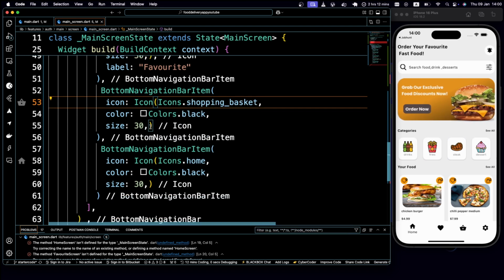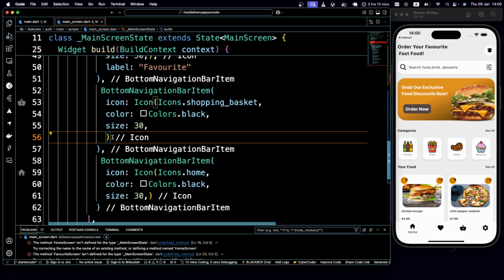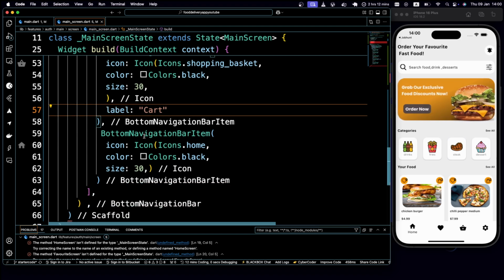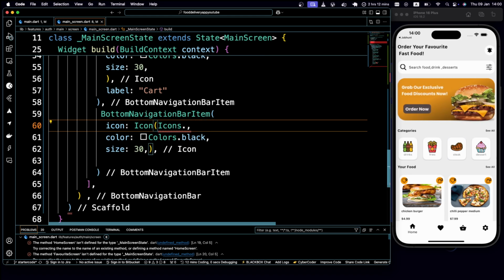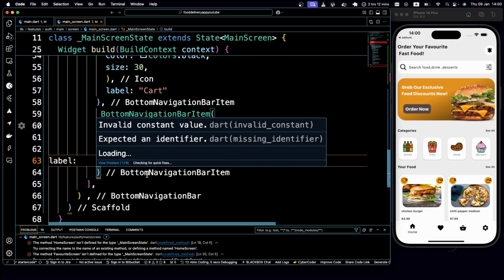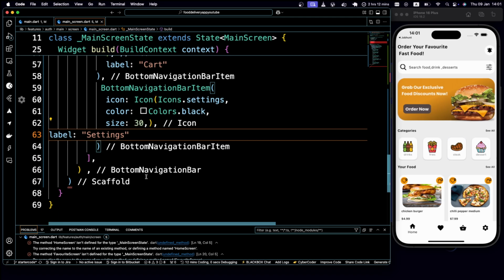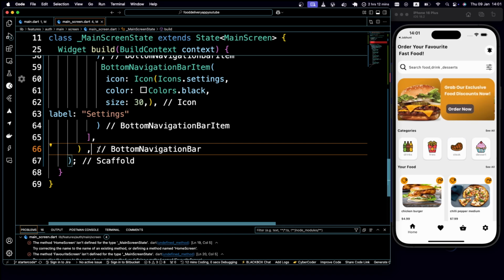Shopping basket, and then the label, let's make sure the label is going to be cart. Label is going to be cart, okay? And then this one, let's change it to settings. And then the label is going to be settings. Right, and then let's make sure that we put a semicolon here to get rid of this error.